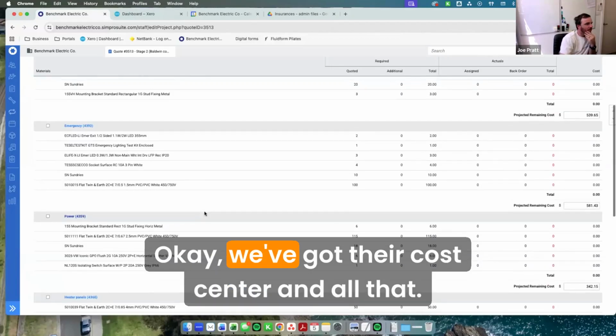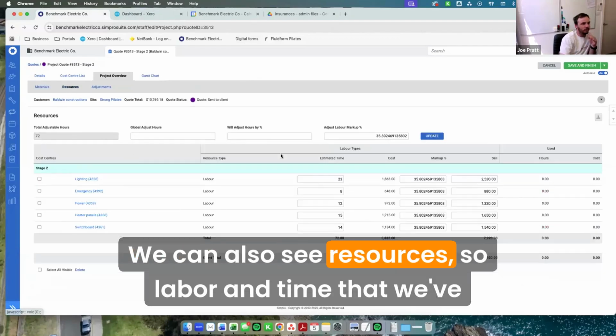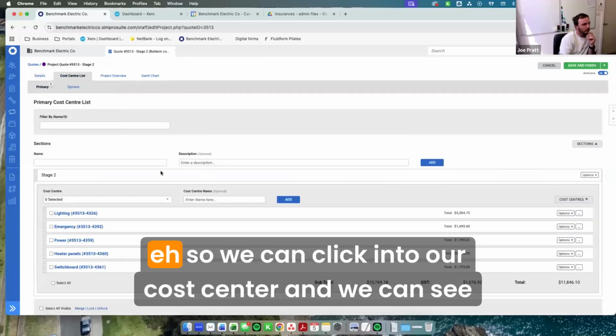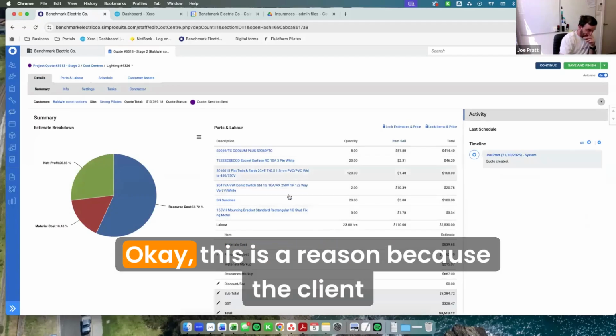Okay, we've got per cost center and all that. We can also see resources, so labor and time that we've added per cost center in there, and then the adjustments we want to make. Okay, so we can click into a cost center and we can see that we've got 8 downloads, 20 sockets, and so forth.